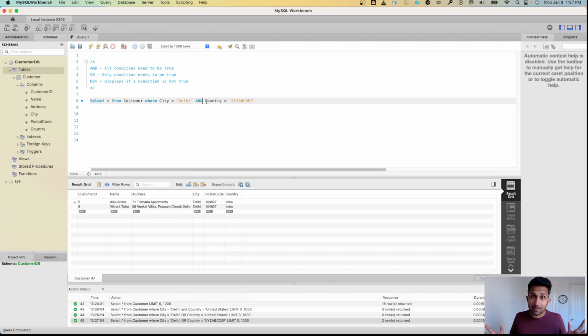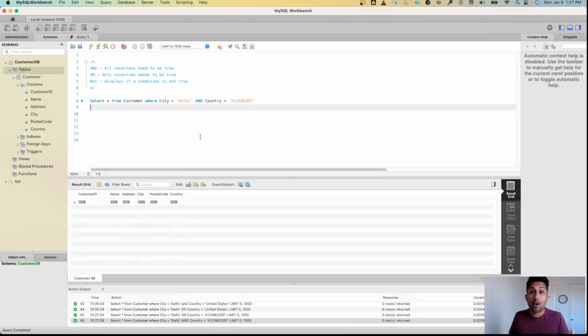Now, if I replace this with AND, what do you think is going to happen? I'm not going to get any output. The reason is SQL is going to look at the entire customer table to see if there's any customer who lives in city Delhi and lives in this made up country. So let's run this. And there you go. It will not return any results.